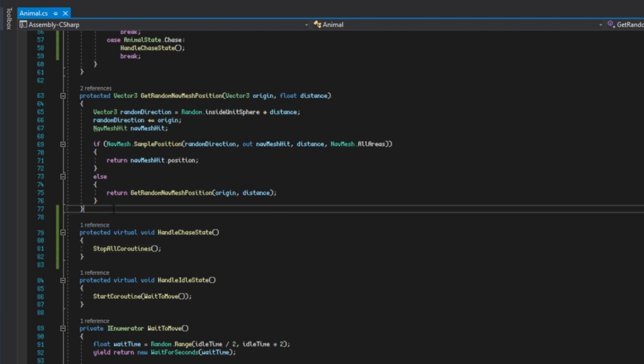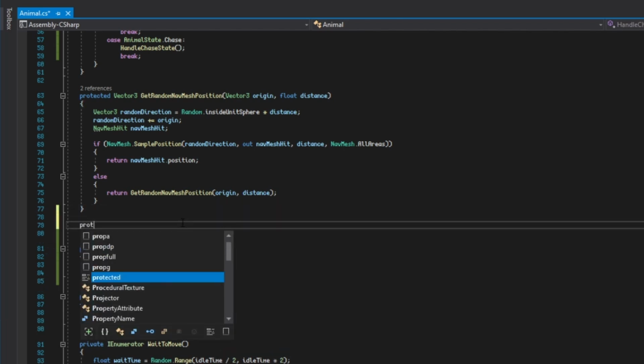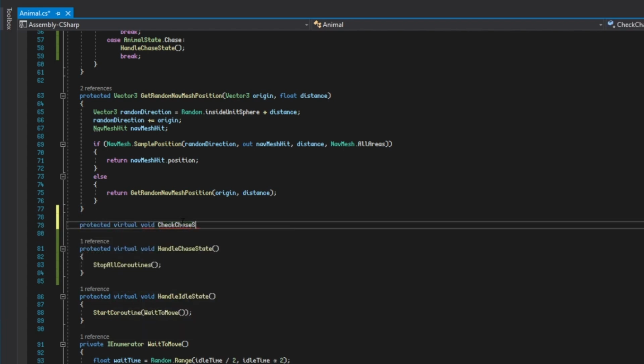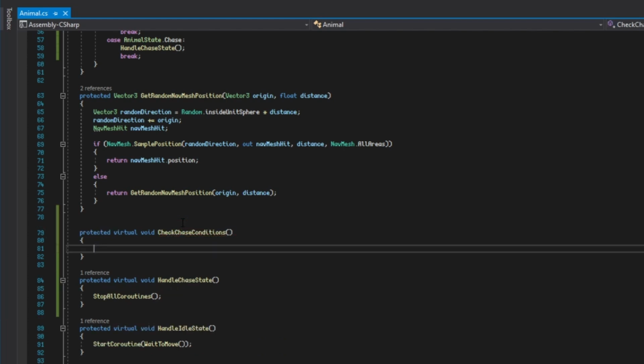We're then also going to create, just above this, another protected virtual void, and we're going to call this our CheckChaseConditions. This will have nothing in it at all because we are going to be controlling this within our predator and prey scripts that we're about to create. So you can leave this empty for now.